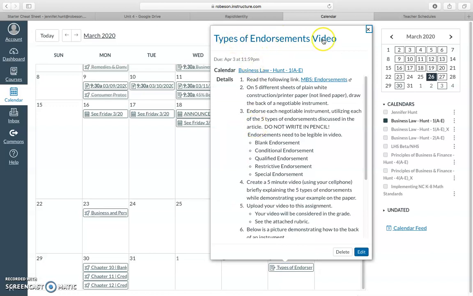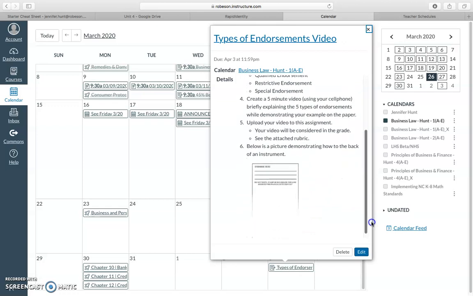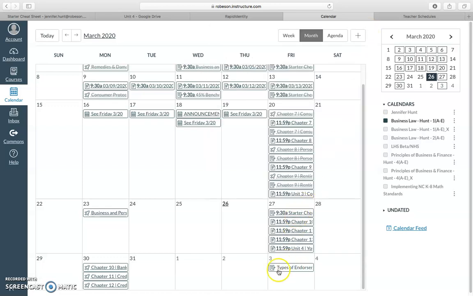So it says types of endorsements video. It says you're going to read. There's an attachment, a link. You'll click on it. It talks about the 5 different types of endorsements, and you are going to read through the instructions, video yourself, and then you're going to submit your video, just your video, into this assignment here.